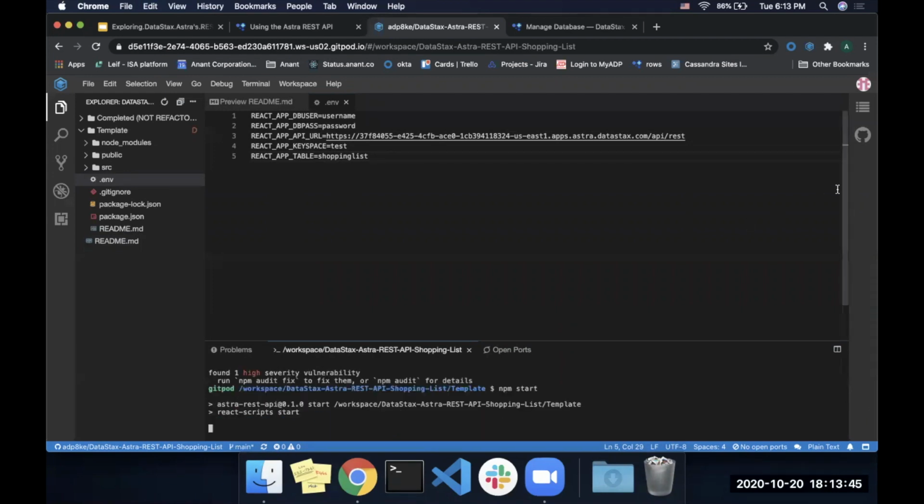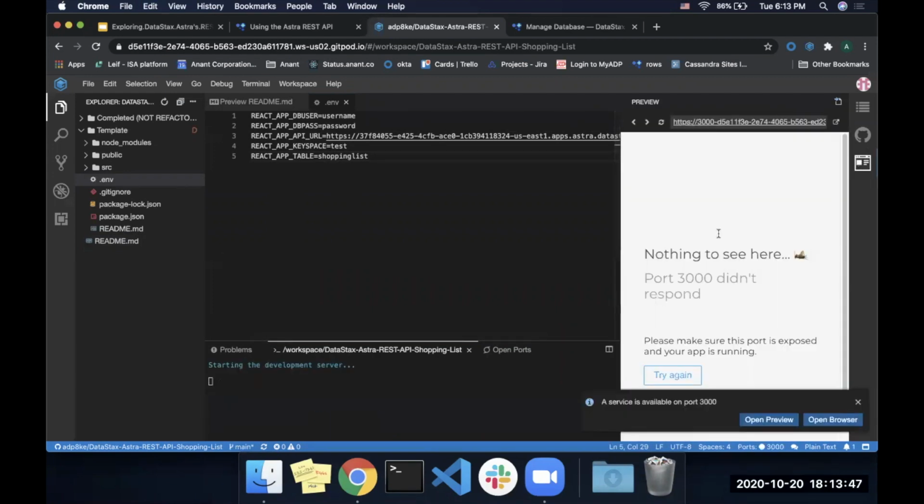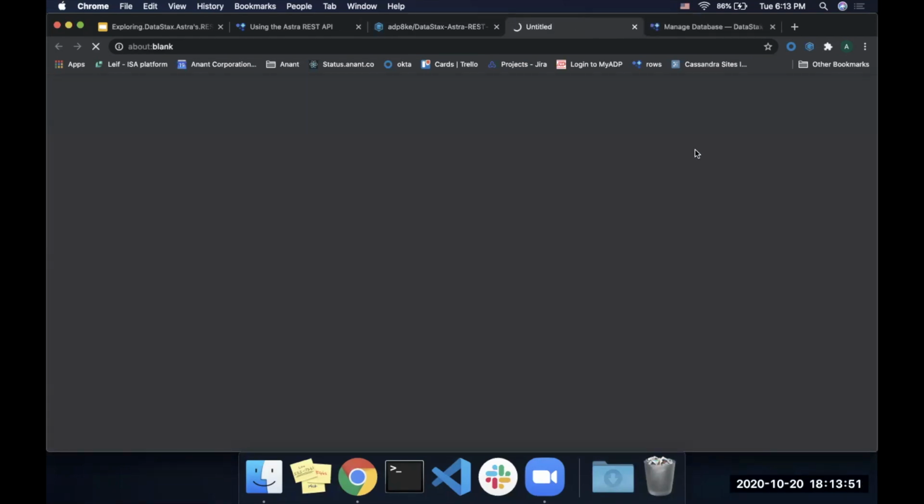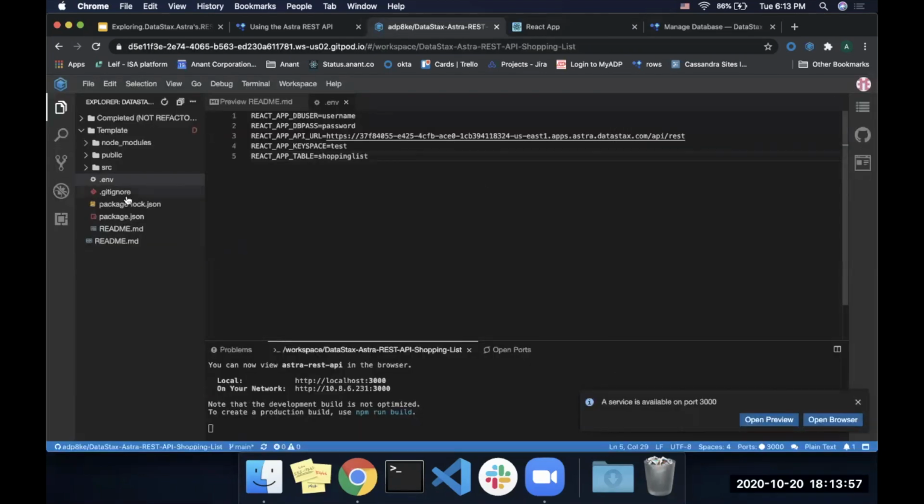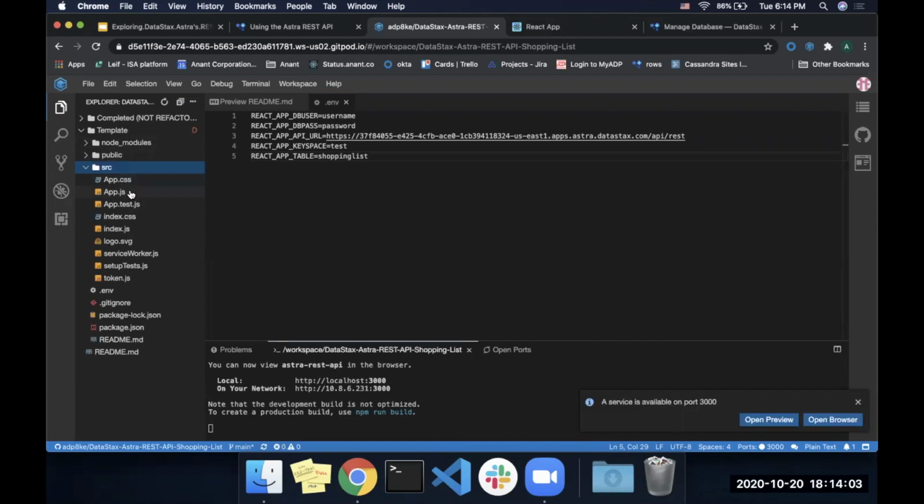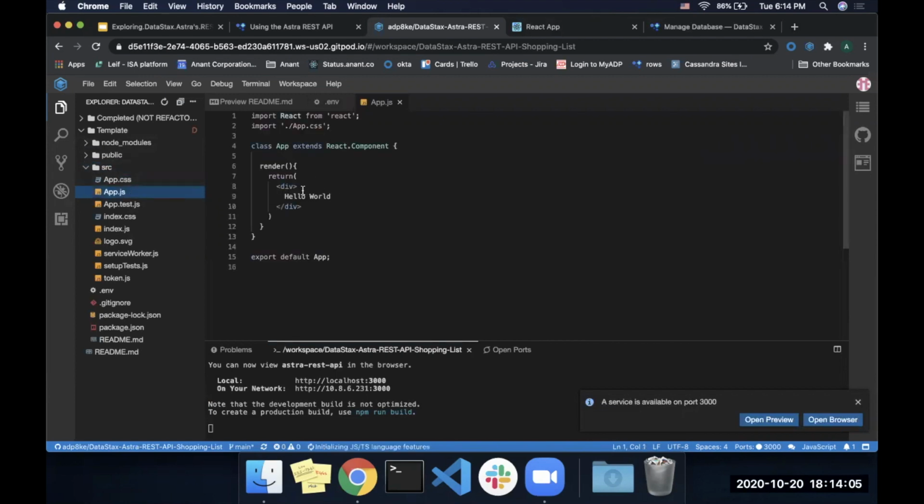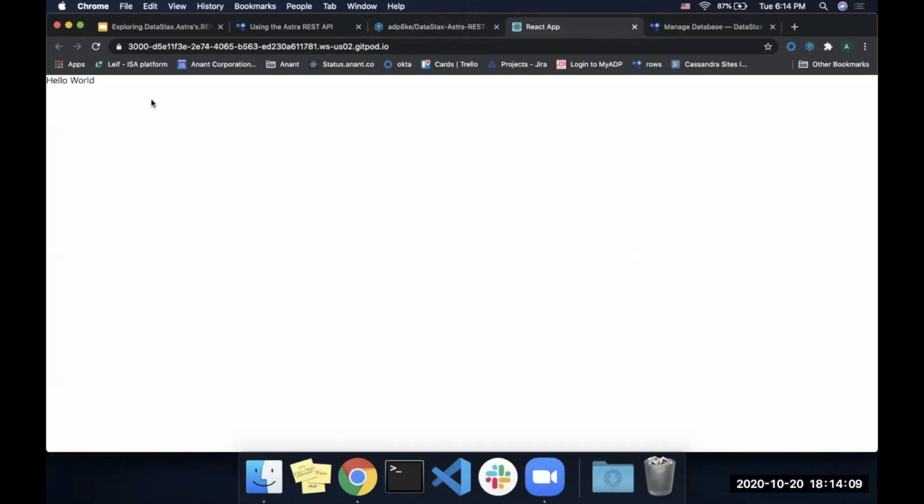What that will do is give you a browser preview here, but I'll go ahead and open it in a new tab so we can get a full view of it. Okay. So now if I go into my source folder and go to app.js, I just have this div, hello world. So ideally we should see that. Great. Again, this is the template.